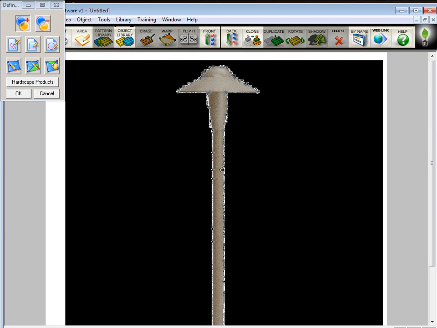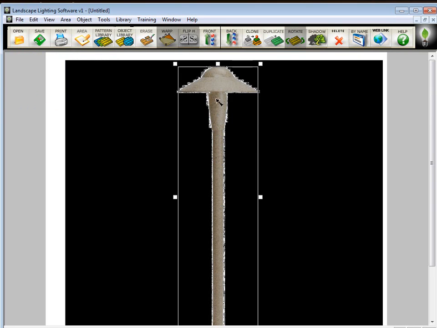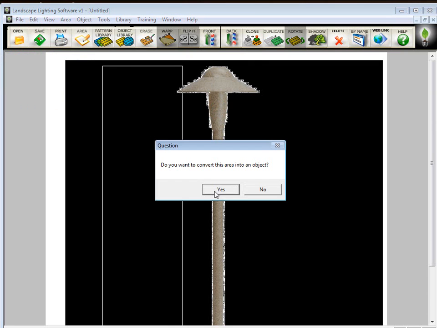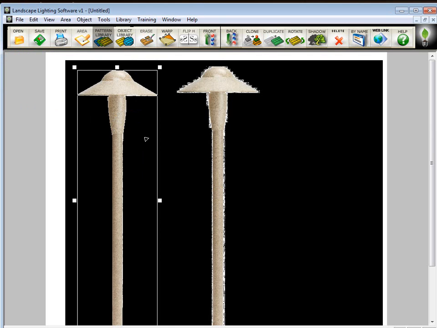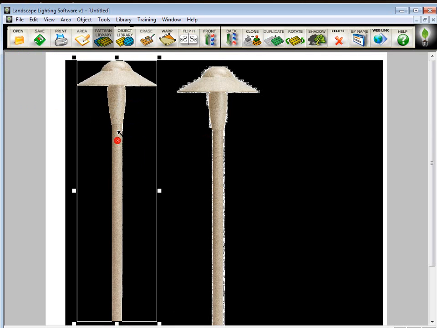We'll zoom out, and now I want to convert this to an object, so I'm going to click OK, click on it and drag it. Want to convert it to an object? Yes. And as you can see, there's my edited light fixture. Looks better than with the magic wand.